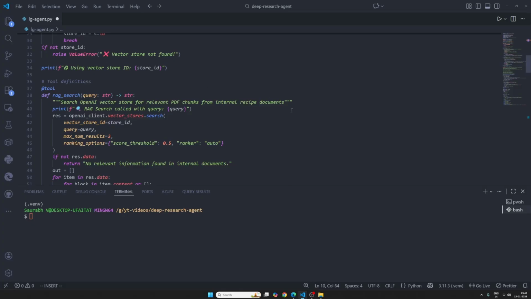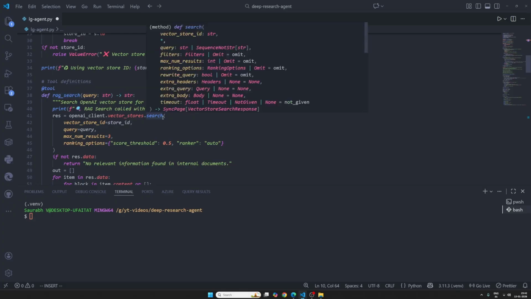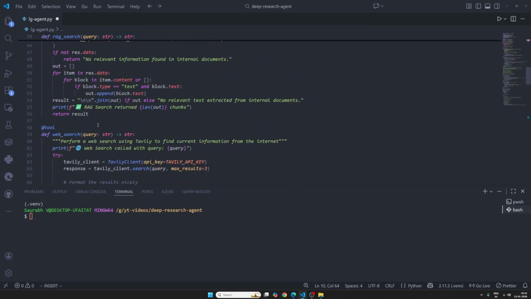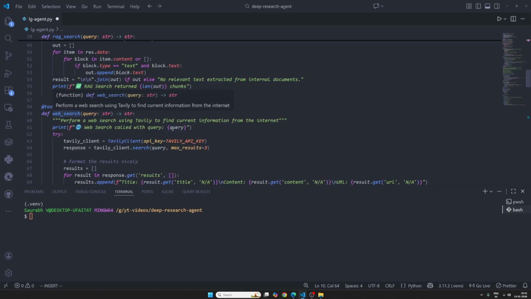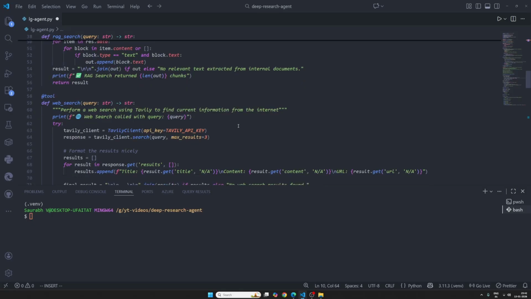Tool definitions. Here is where LangGraph allows you to use this decorator called @tool. Basically these are going to be the tools that we can pass to our agent. And there are two tools, like I said. One is the RAG search, which we have seen so far, how this works. And another tool that we will add is the web search. Basically, the Tavily API allows you to do a couple of things. One of them is obviously web crawling, web scraping, web search, and a lot more other things you can do.